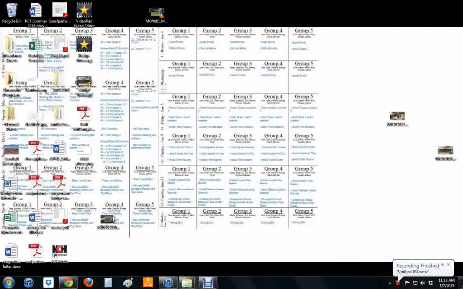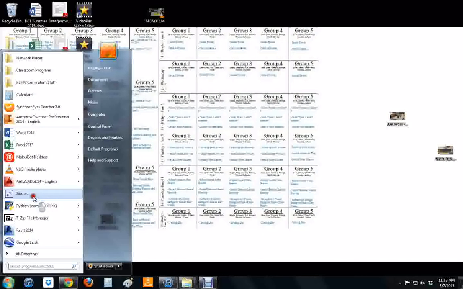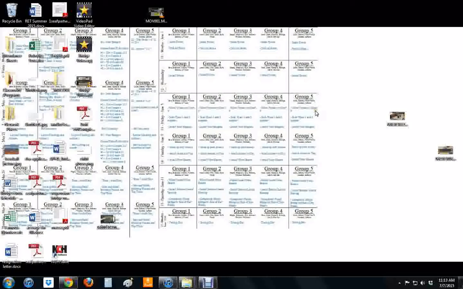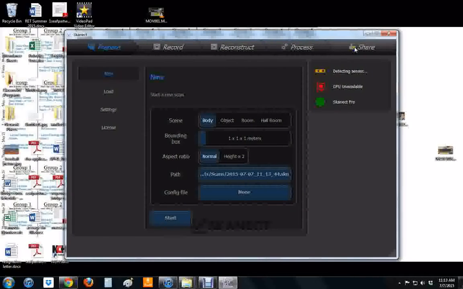Alright, so the purpose of this video is to show you how to set up your scan and how to use Skanect to do it in a way that will help you make the most successful scan possible. So what we're going to do is open up Skanect. Students in the room, it's on my desktop. You have to do it here at the teacher station.